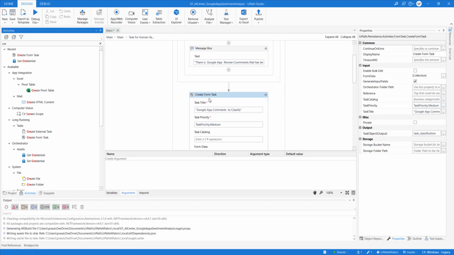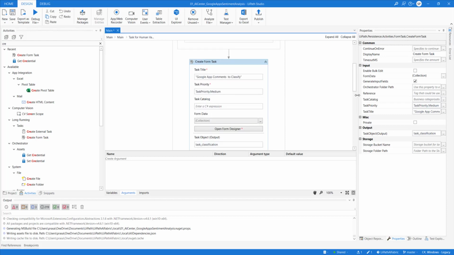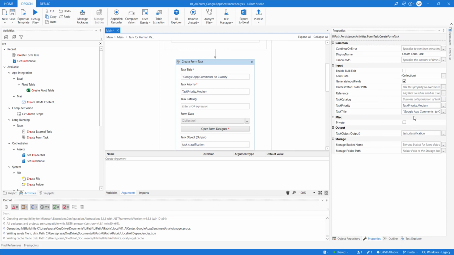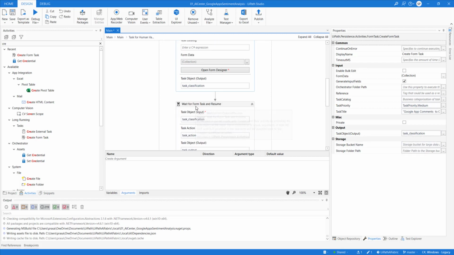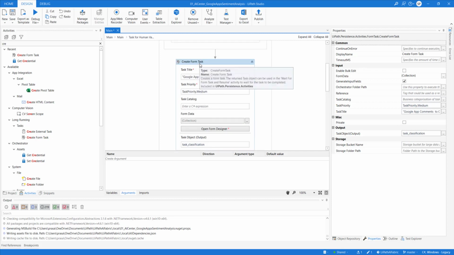Once you create a form task, you also need to define some of the properties here, right? So you need to define a task priority, which you should be able to give on the basis of the task, and then you should be storing the output coming from this into a variable. So I have set task classification as the output object. These need to be passed for this wait for form task and resume. So basically what you do here is you create a task and you are waiting for that task to be completed in some external system.